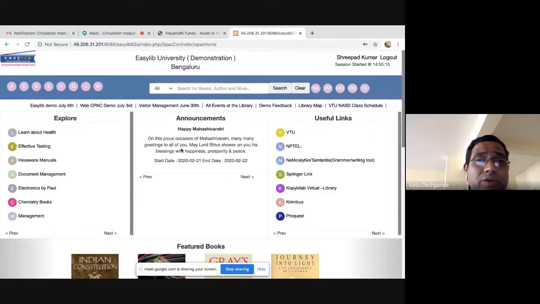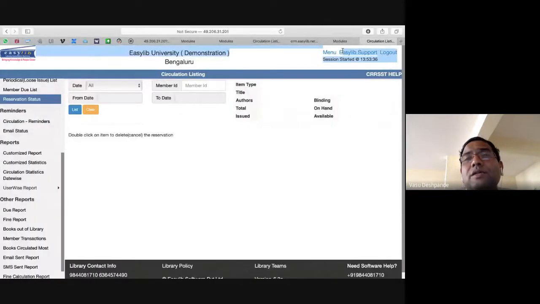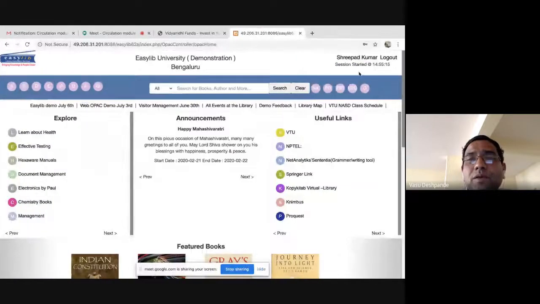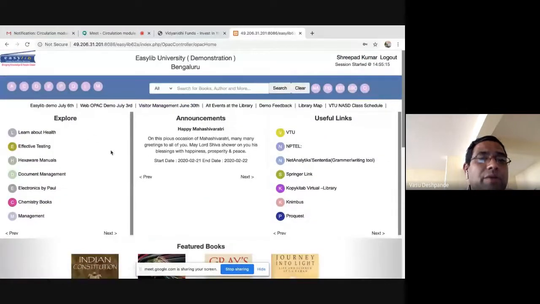Okay. So now, when a student logs in, he will see only his name and log out. When a staff member logs in, he will see all these things. Here, instead of Easylib, I am logged in as Easylib admin. My user ID itself is Easylib admin, so it's showing Easylib. Otherwise, it will show my name over here. Okay. So Sripad is logged in. He can search, reserve, and all that. I'll show you only one portion.